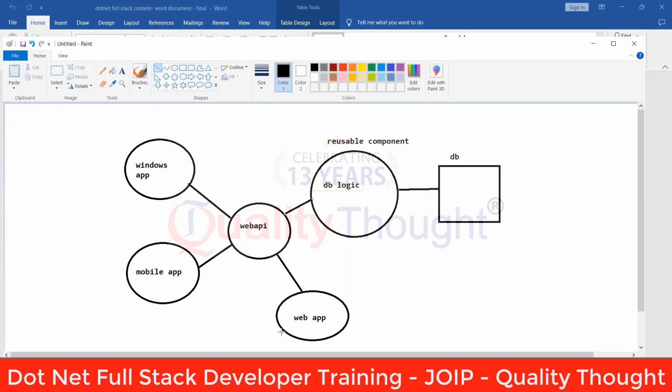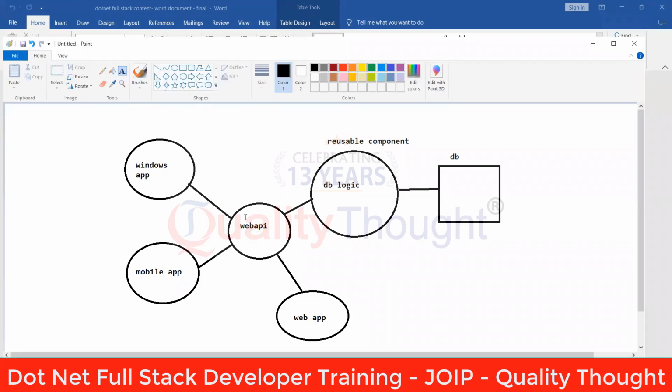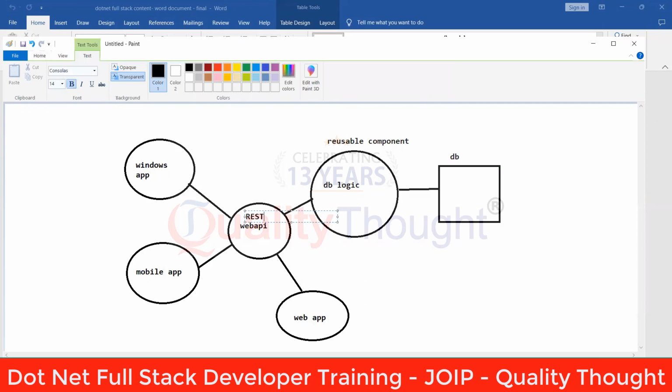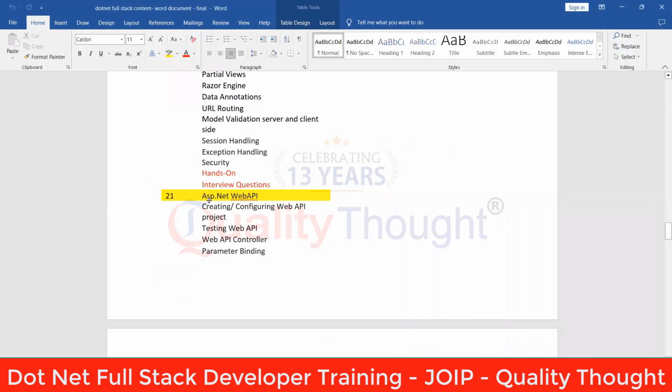So how to develop that? How does the web API need to be created? It needs to be created according to principles called REST principles. REST web API, remember. This is a very, very important chapter and a very, very important role for you, right? This web API is developed by using ASP.NET Web API. This is another major role for you, okay?